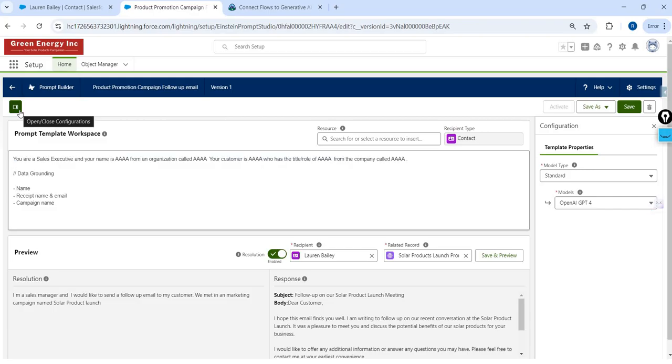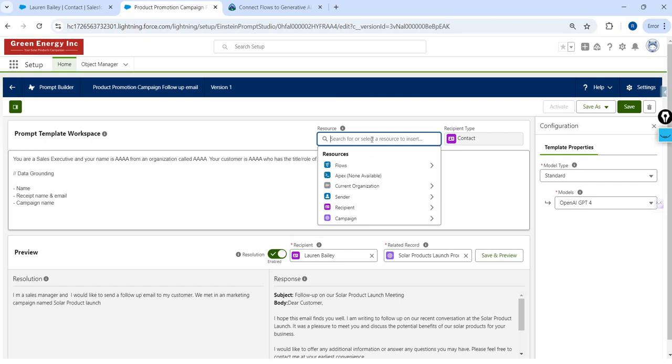I'm just going to set the role for the AI now. I'm going to say, hey, you are a sales executive or a manager, and you are going to send an email and get me the response. So you're a sales executive and your name is correct. Basically, I want to have my name added here. So how do we do that? This is where data grounding is going to help me, through this option of resource. This is like how we add resources when we build flows. So we have the option to include data and refer to the data back in your prompt.